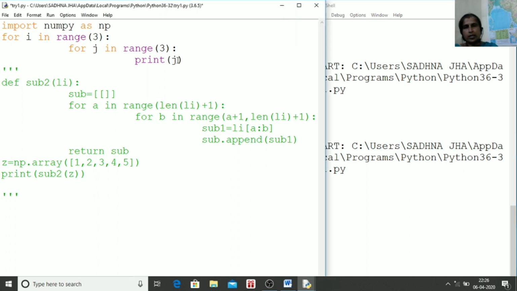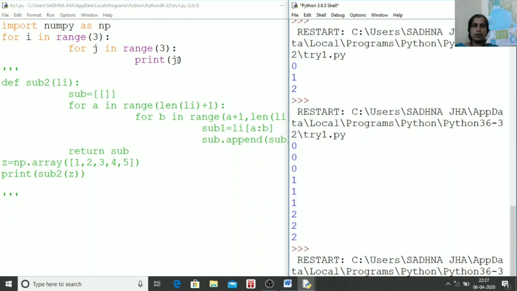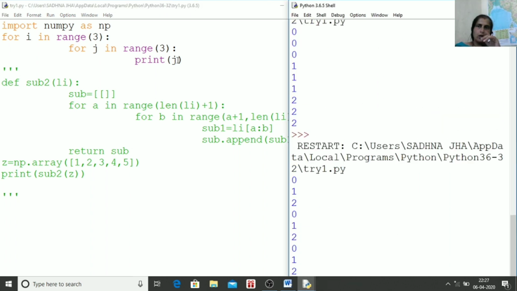Suppose I say j is my inner loop value, so you can see the difference. First time when i's value is 0, it goes into the inner loop j. It is printing the value of j. So it is 0, 1, 2, and it is running 3 times. Then again i value is 1, but it is printing the j value. So it is 0, 1, 2, and 0, 1, 2 again. So this inner loop is running 9 times in total and the outer loop is running 3 times. This is the only concept which we have defined in this subset array.